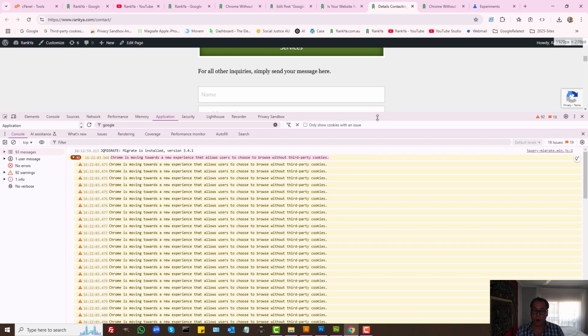Now, at this moment, do you need to do anything? Not really, but be aware as to the third-party cookie policy and the phase-out that Google is planning. That is why we're seeing this warning message saying Chrome is moving towards a new experience to allow Chrome users to use Chrome without third-party cookies.